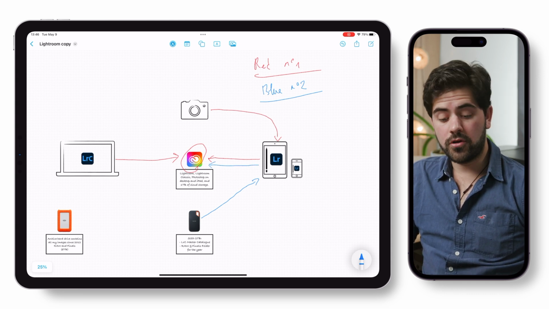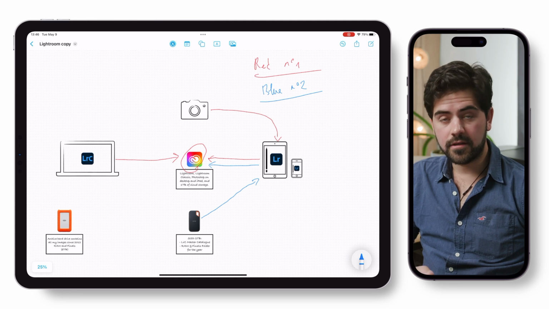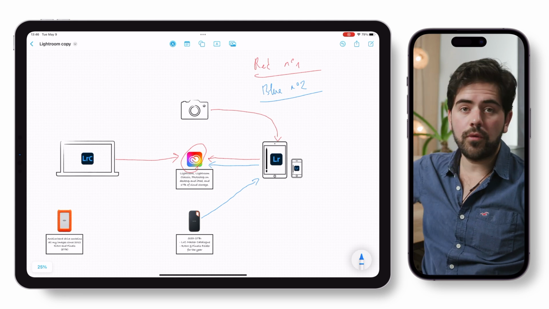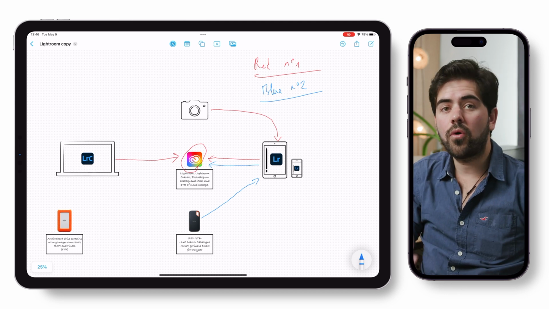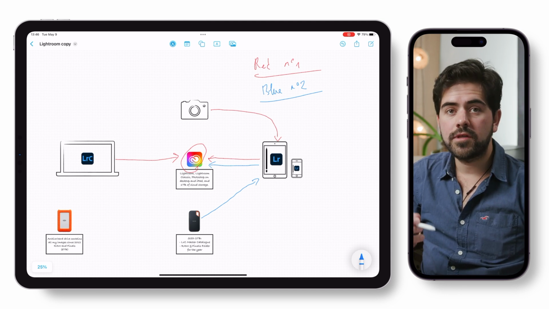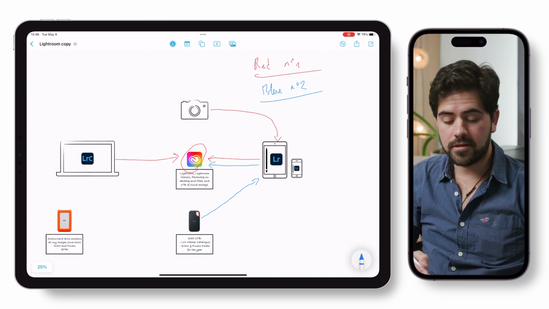Once the import is done on Lightroom, you can disconnect the SSD. That's just your secondary backup. You don't need to worry about it anymore. And you can still use all of the images and organize them and edit them with the physical copy on the iPad that's backed up to the cloud, okay?